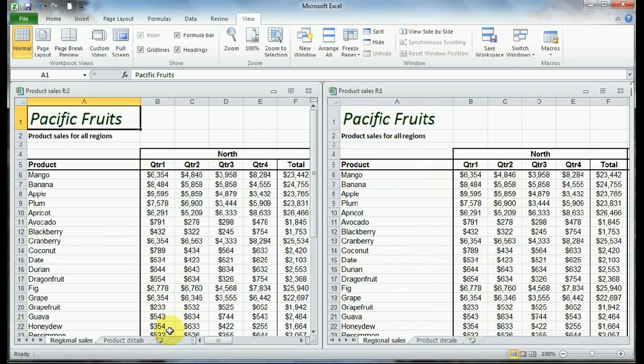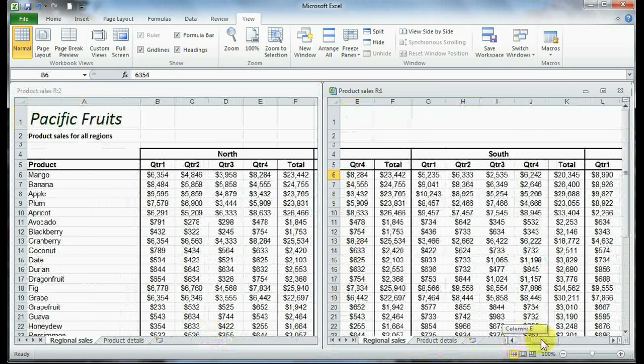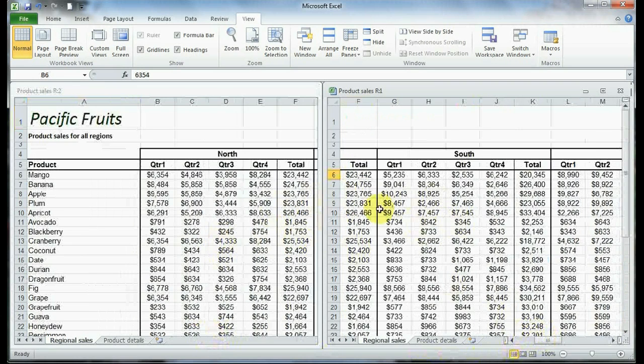And again, I can go maybe to my north region on the left, and on the right here, if I want to look at my south region, I can see both these areas on the screen at the same time. Let's check out a couple of the other options.